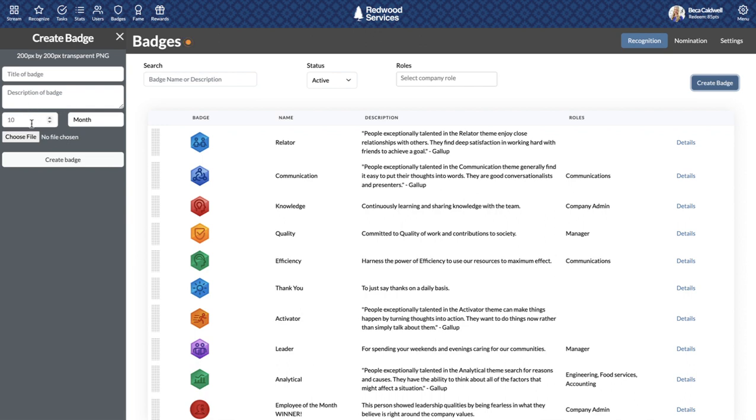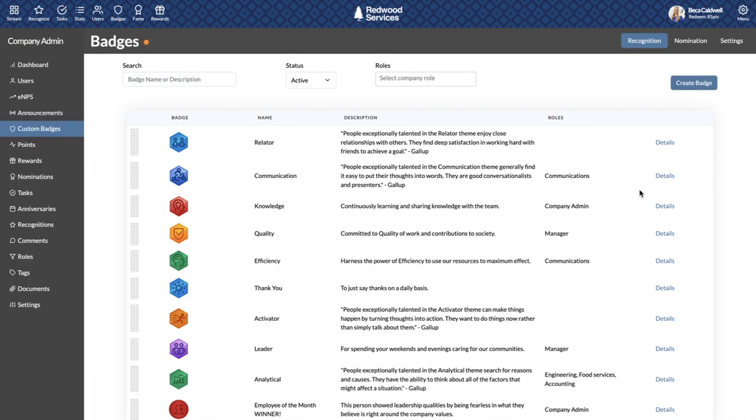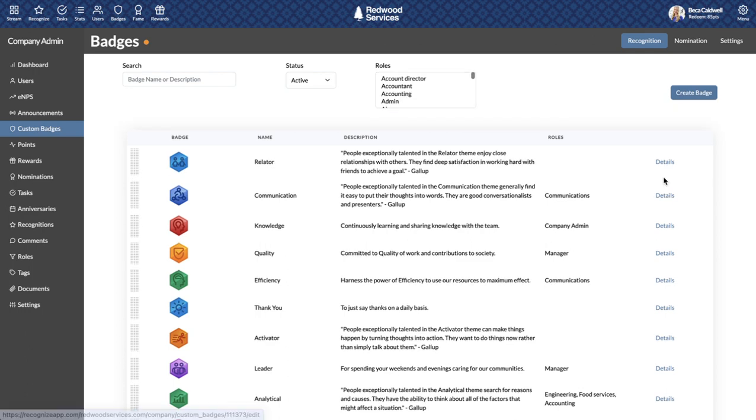If you are setting a limit, make sure to choose a time frame that is appropriate. In order to create a badge, you will need to have a file chosen and uploaded to represent the badge in the platform before you can hit the Create Badge button. So be sure to add your file here, and then when you're ready, select Create Badge. After the badge has been created, you can further customize it by selecting Details from the table next to the badge.